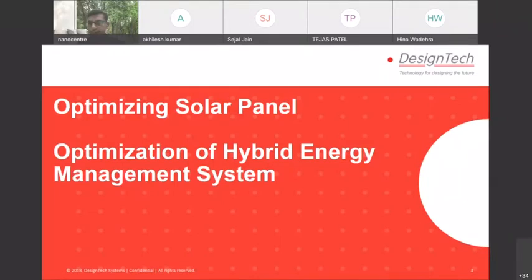And these two examples which I am going to show you are implemented in the real world. So it's not just a simulation in software. Both examples are implemented in the real world. Okay, so I will use MATLAB and we will see the complete designing and simulation of this solar panel as well as the hybrid energy management system, how we can optimize those things.